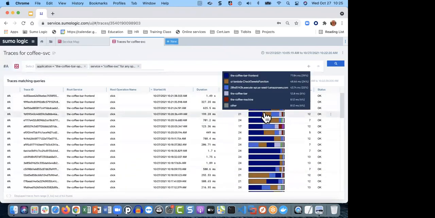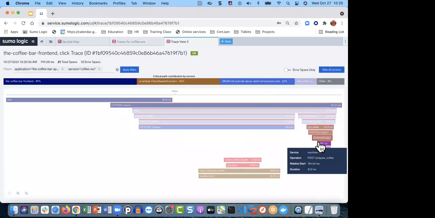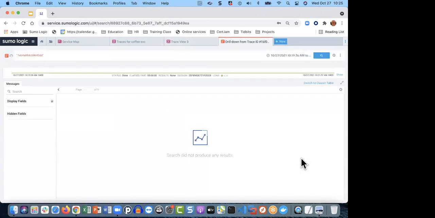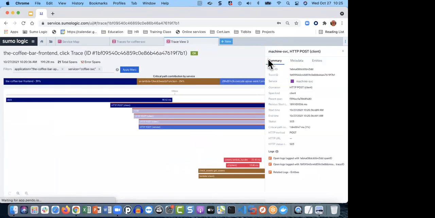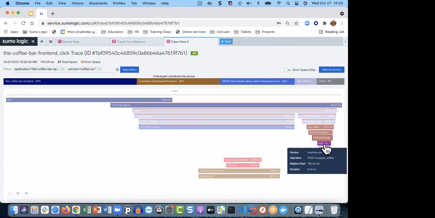For my various transactions, let me go after this one for a second. And here it looks like I'm doing my post. Here's my machine service. It's got a red arrow on it. Again, I'm going to click on it. I'm going to open up my span ID. Take me to my logs, and I've got nothing. Hang on a second. I think I went to the wrong place. There we go. Prepare coffee.